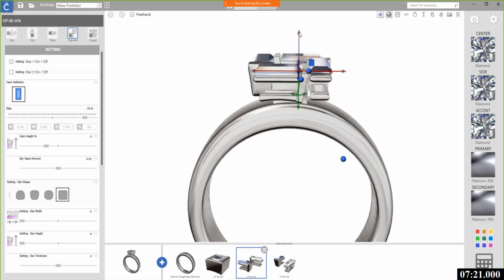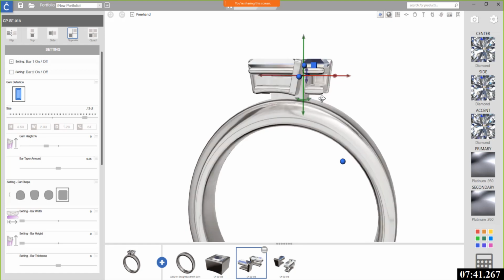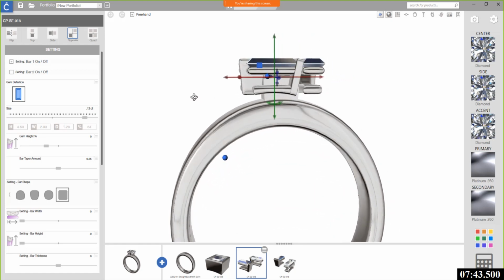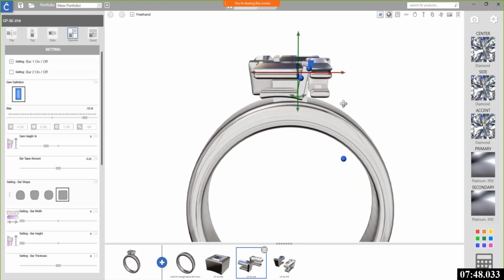Height-wise, my center stone is a little low. So if I want, I can select these baguette stones and lower their height, or I can bring that center stone up. So again, this is going to be kind of at you and your customer's discretion to decide. Alternatively, if I don't want to lower things, I can always go in and make adjustments to these settings to make them a little bit different and kind of fit better with my overall design. I think what I'm going to do is just lower these settings.